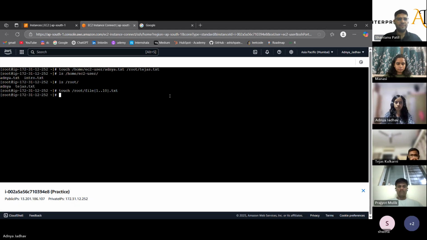Run the command. Now this command will create file1, file2, file3 till file10. So it will create 10 different files inside the /root directory. We are giving a complete path and we are defining file as the file name and then 1 to 10 as the numbering, .txt. So if you want to create multiple files, we run this command. The command is the same. We are just changing the structure, that is the argument which we are passing. Everybody is understanding, right?